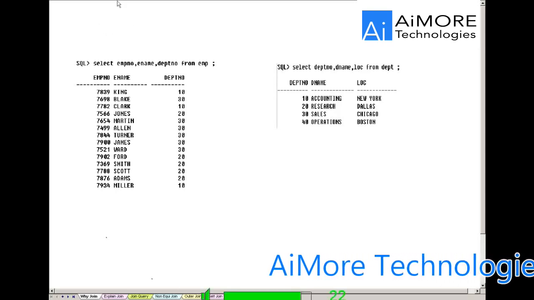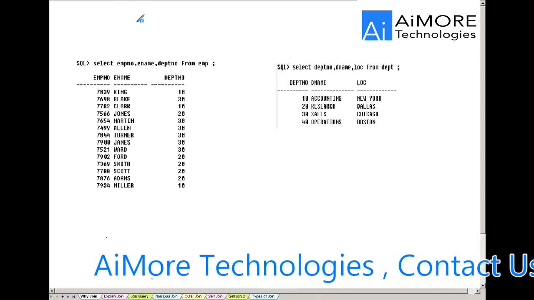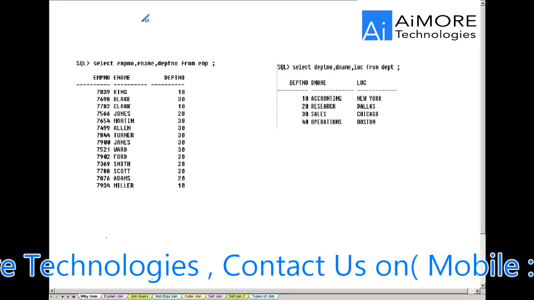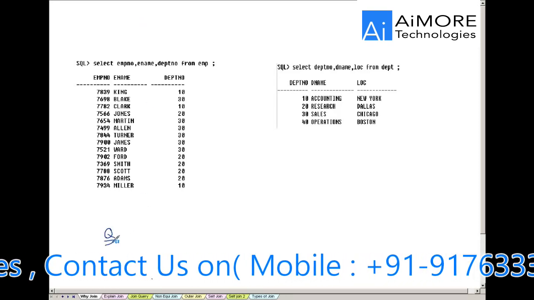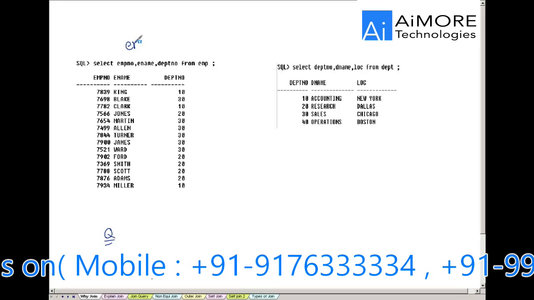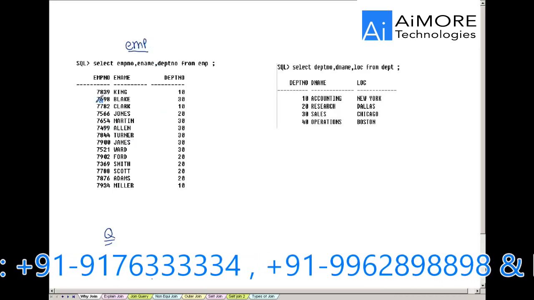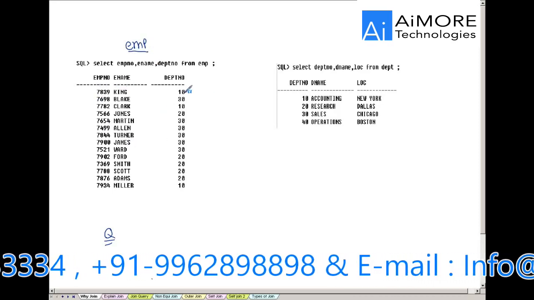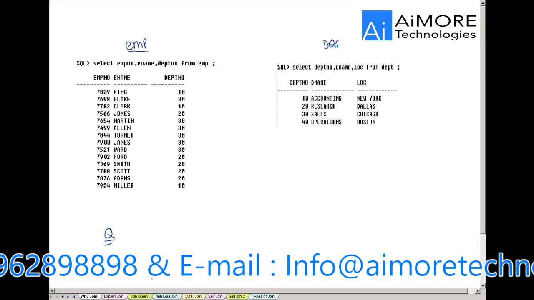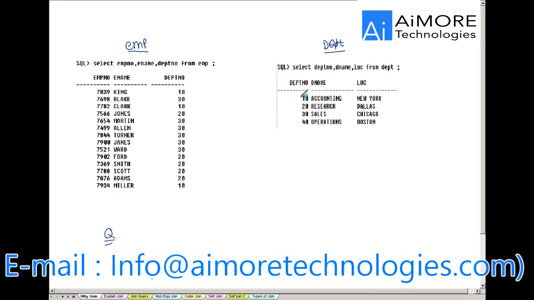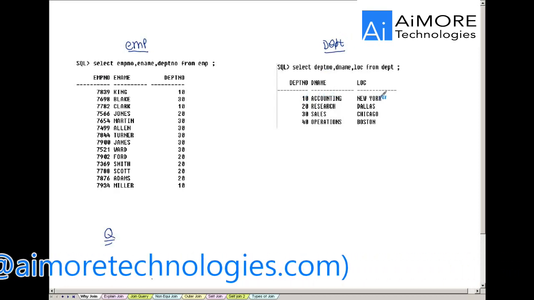In this tutorial, we're going to discuss a couple of interesting questions. And the first question is this. Let's say here is my employee table, and in my employee table, I have employee number, e-name, and department number. And I have a department table where I have department number, department name, and location.